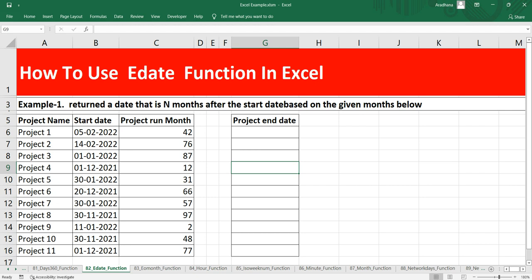I'm Atul, and in this video we are going to see how we can calculate the expiry dates, maturity dates or any dates based on the number of months that has been given to us. So for this purpose we can use the EDATE function in Excel.